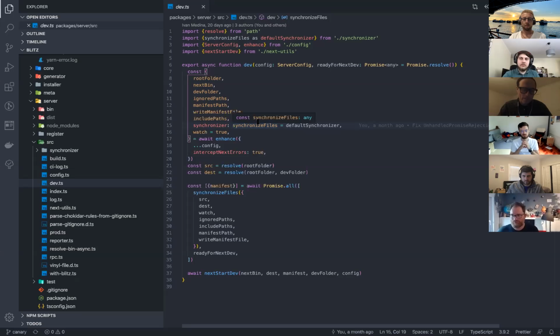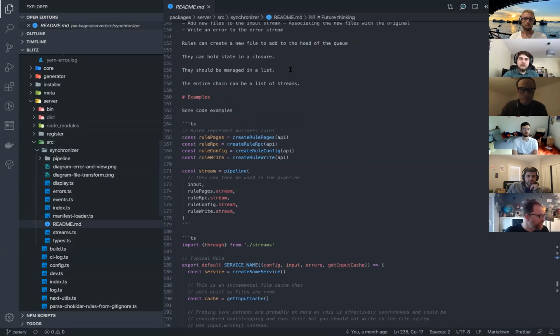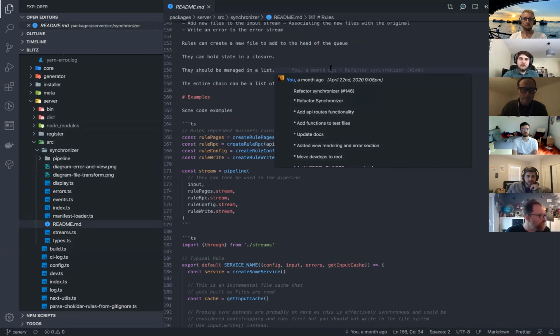But basically we take a big set of transform streams, and through each step of the transform streams, we transform the files. And I'll work through, in fact, if we go into the synchronizer folder, which is where the synchronized files come from, there's a README here. And this README, maybe I can actually quickly show you guys.